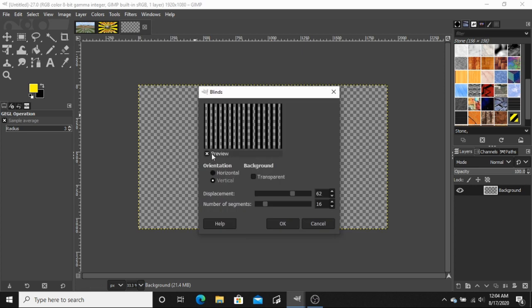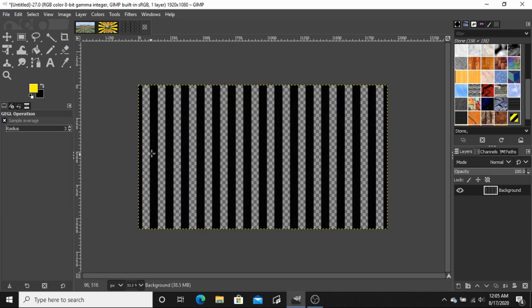You're going to want to change your lines from horizontal to vertical. Mine's already done. Your displacement, I like mine at 62, and my number of segments, I like 16. You're going to select OK, and you're going to end up with this.